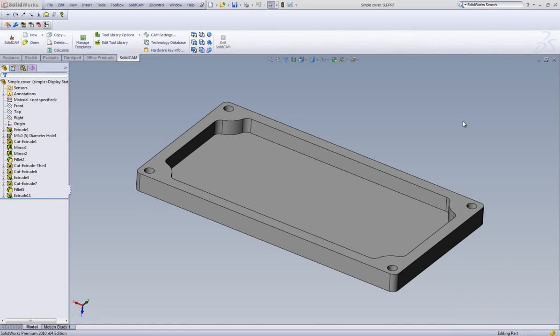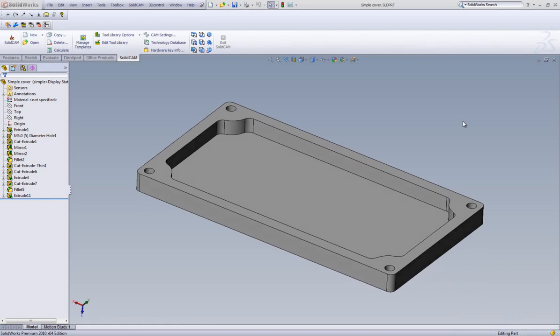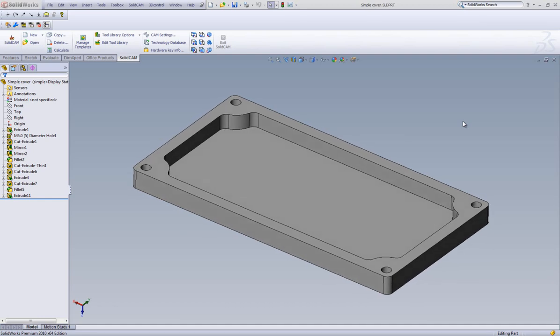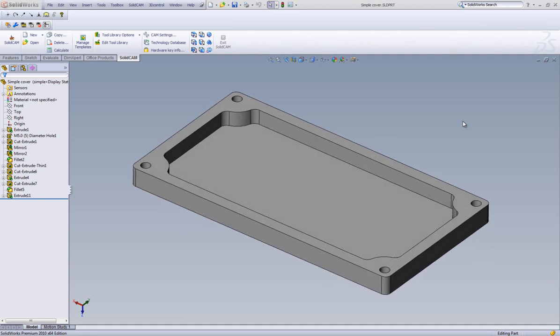In this video, we will be familiarizing you with selecting a CNC controller to handle our G-code output, creating a home position for the part, also known as coordinate system, adding stock material to the part, and defining our target model. We'll start with the simple cover that we have on our screen.